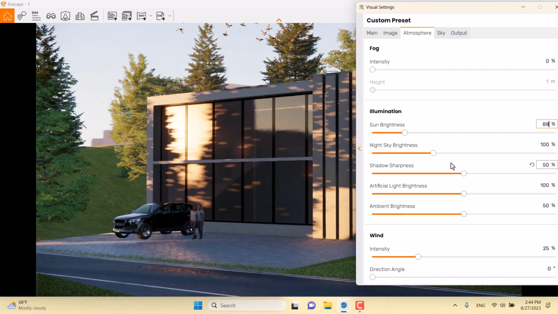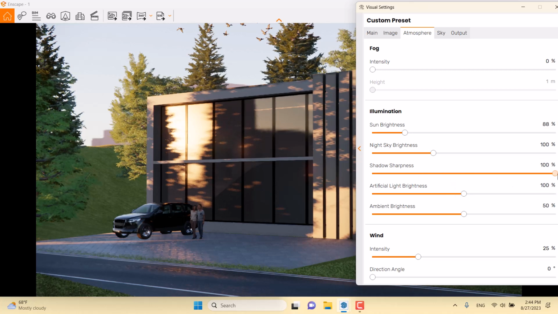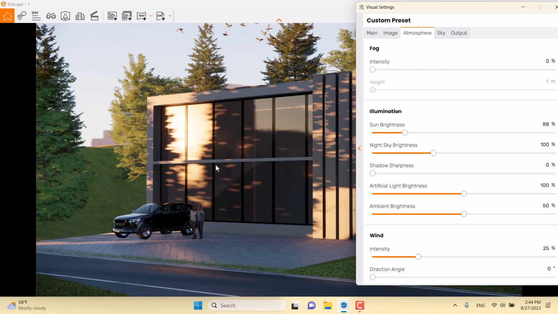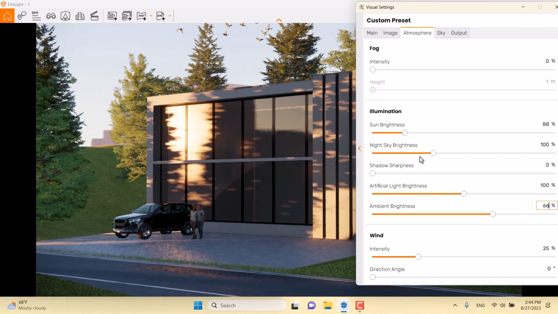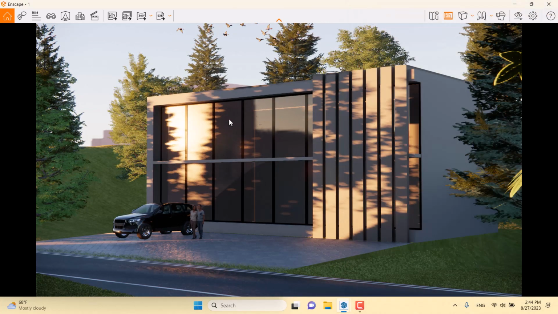Night sky is not important, and the shadow sharpness, look at this place in here. If I increase it to 100, you can see much sharper shadows in this place, but it's not realistic. So I prefer to reduce it to make the soft shadows in here. We don't have any type of artificial light brightness, but the ambient brightness helps you to balance the inside of the house with the outside of the house. So I prefer to use 66% of it, and I'm going to close it.